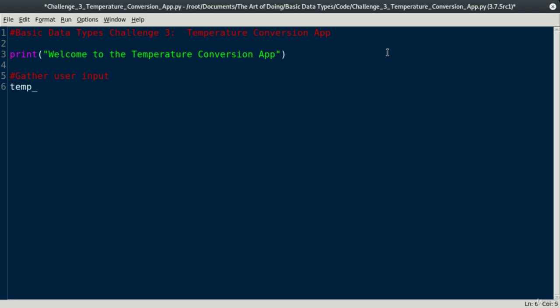So I'm going to store the return value of an input function in a variable. And I'm going to use a variable tempf to represent my Fahrenheit temperature. And so let's see, the prompt that I want in this input, I'll say, "What is the given temperature in degrees Fahrenheit?"